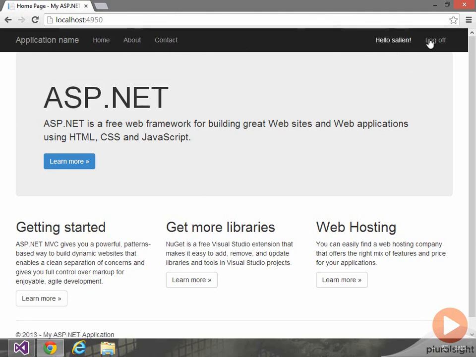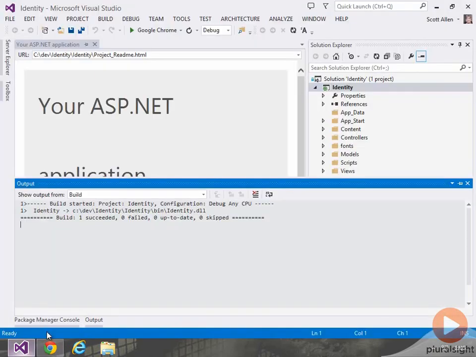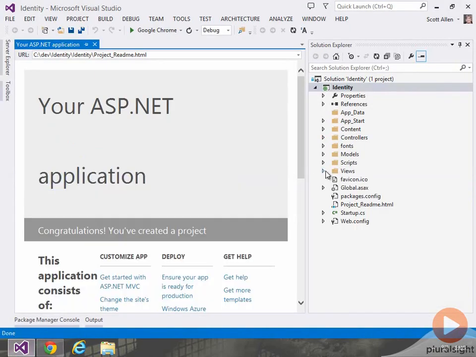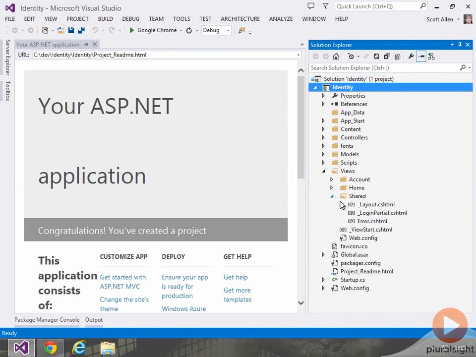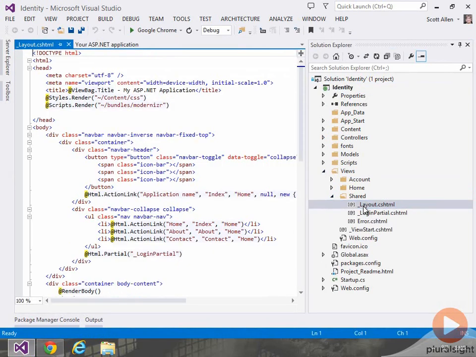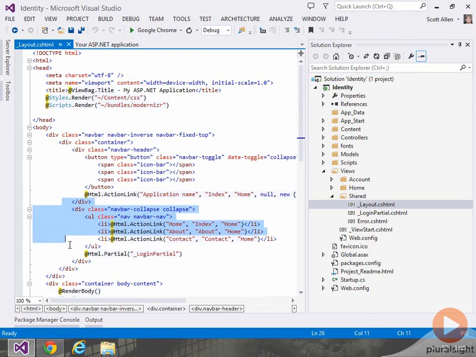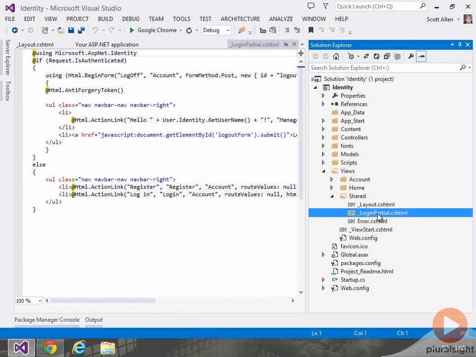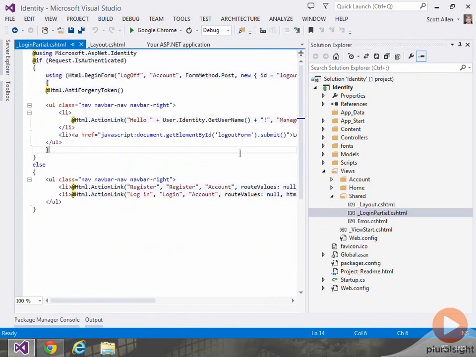Well, this part of the user interface is controlled by the layout view. So it might make sense to first come in to the shared folder where the layout view resides. And here we'll see the basic template for the application that all the other views plug into. So there's the common navigation bar and the application name and the menu. And here is a partial view that's being rendered called _LoginPartial. That's actually the view that displays the username or the register and login link. So _LoginPartial, also in the shared folder.